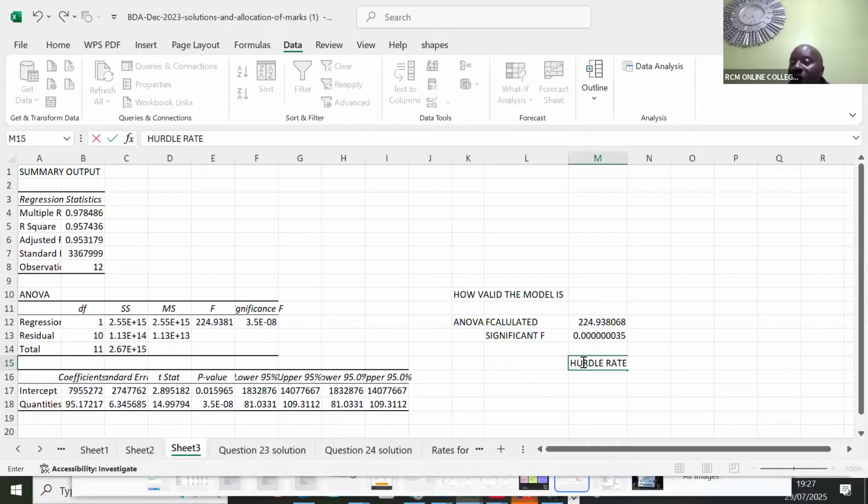So anytime you have your F calculated being more than this figure, like now this is really big. So the F calculated is more than, by far, more than the significant F. The moment you just hit this figure in terms of F, then the model is significant. The model is big enough. But right now here, it is even much bigger. So the F calculated is more significant.